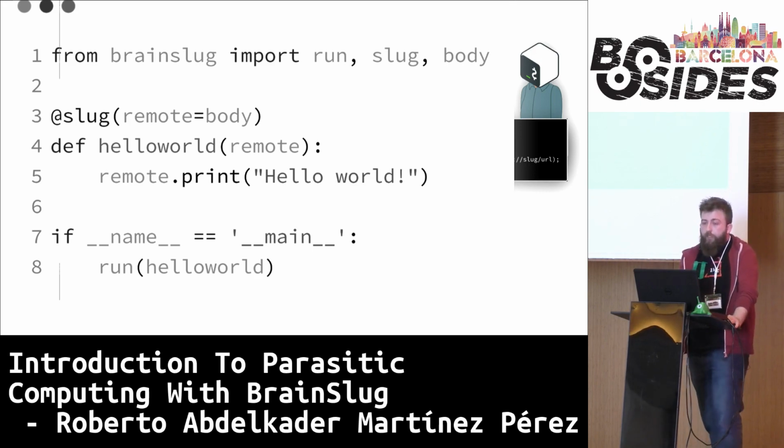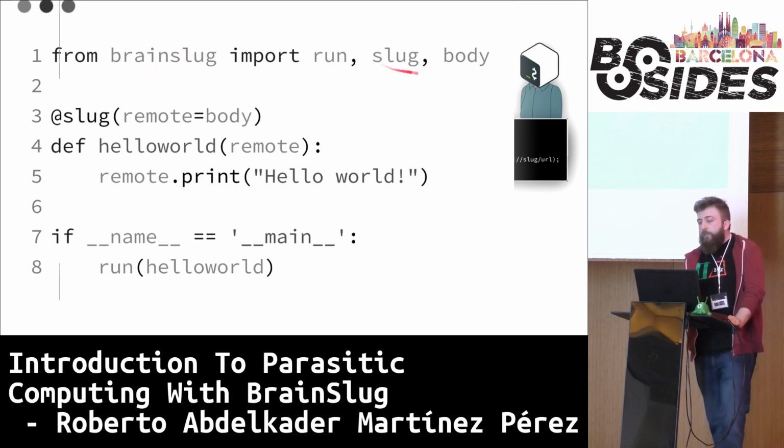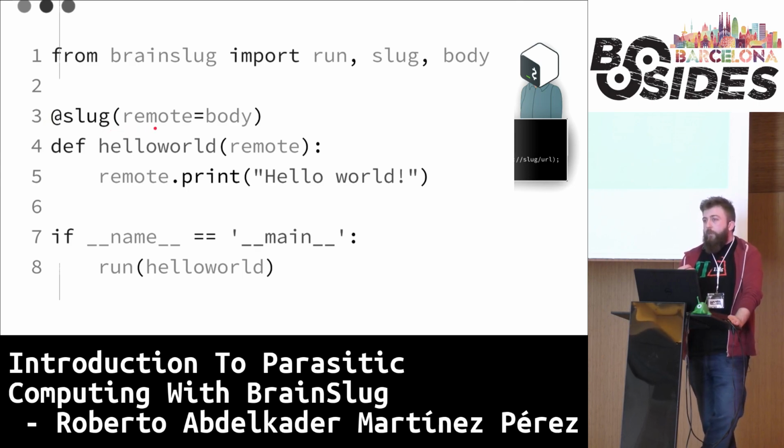We are importing some stuff from the BrainSlug library, and we are declaring this hello world function that is decorated with this Slug decorator. This just tells the system that for running this Slug, we need a body attached to us. Okay? And this body is going to be named remote. So this remote is the body attached to us.